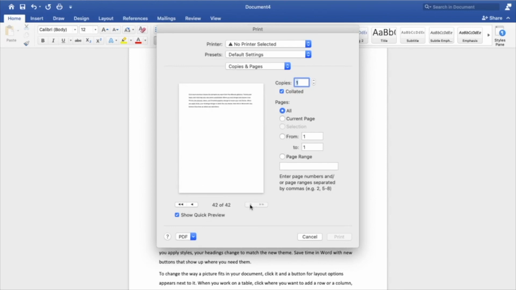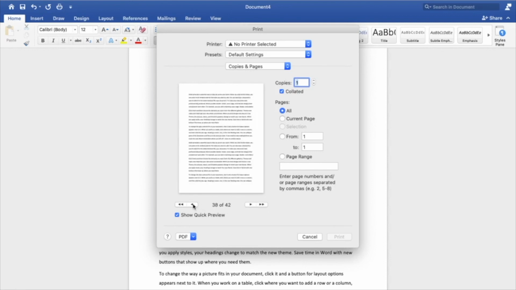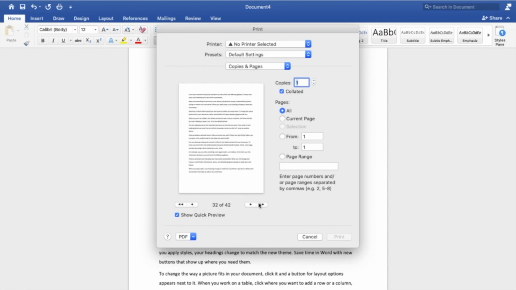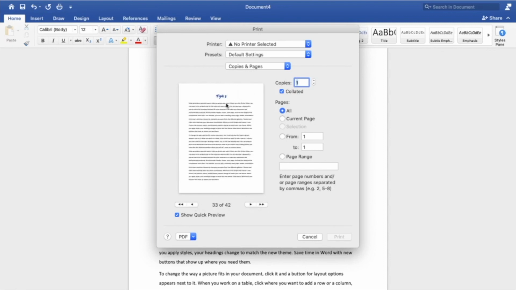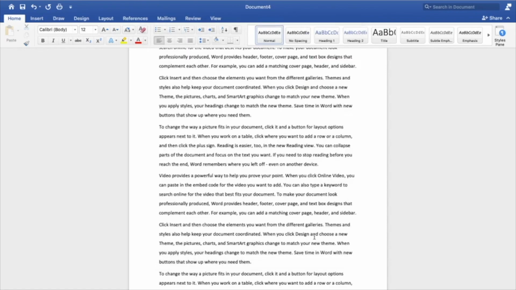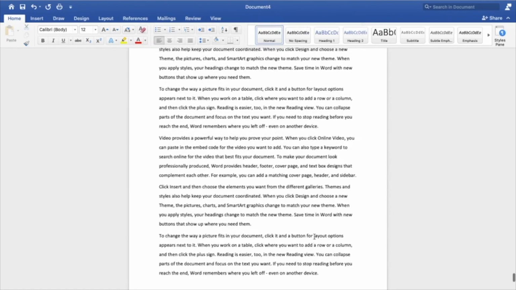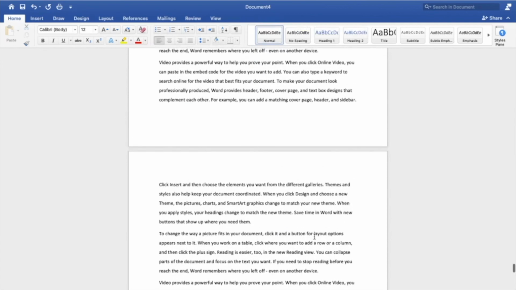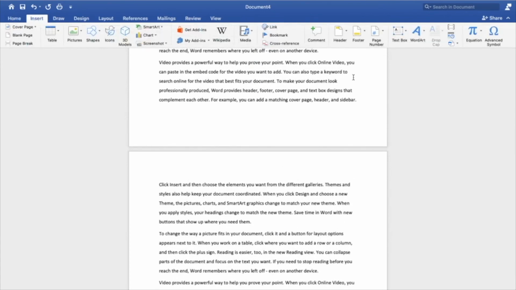So when we print preview, as you can see, we now have 42 pages. The documents 1, 2, and 3 are combined. So that's how easy it is to combine your documents in Microsoft Word.